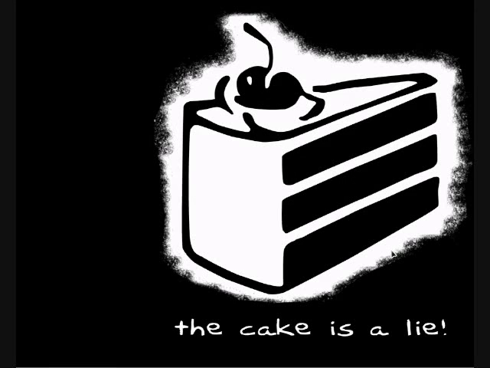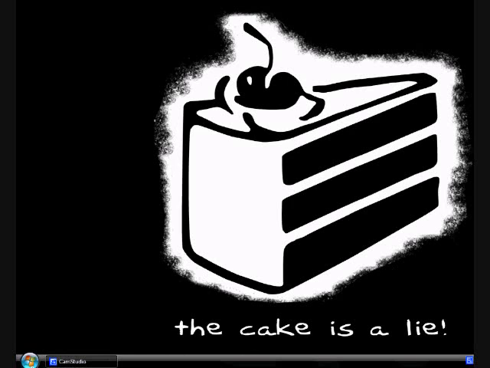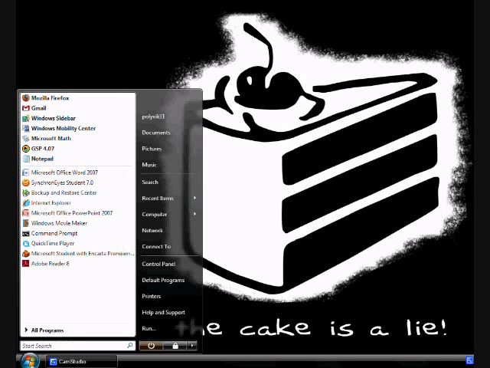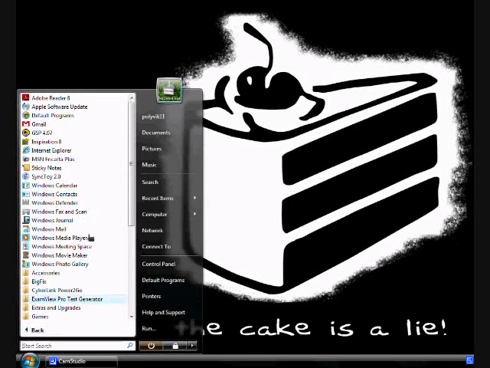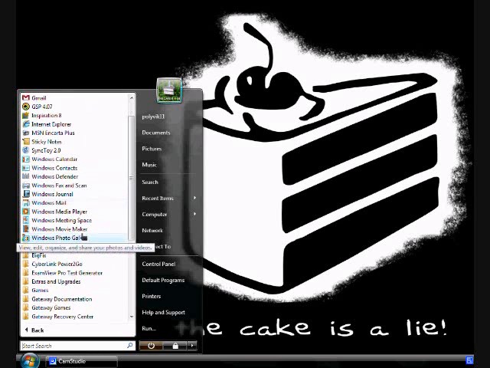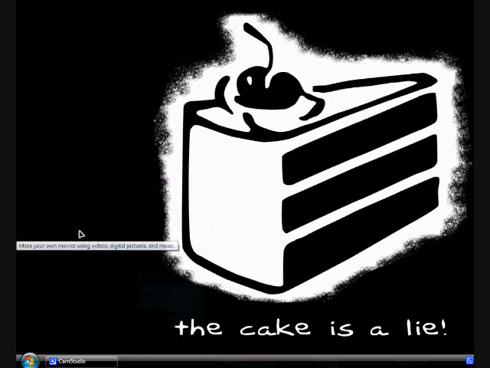To open it, simply click the Start button at the bottom left-hand corner of your screen. Go to All Programs and scroll down until you see Windows Movie Maker. Click this once to open it.